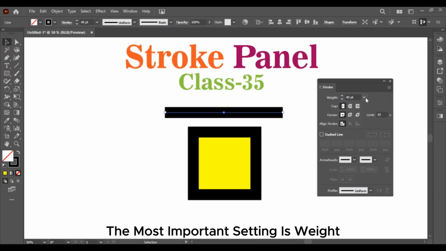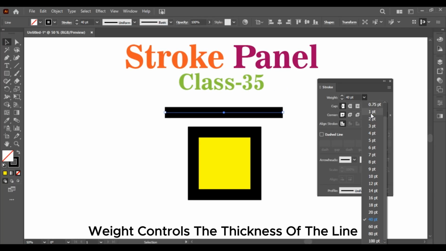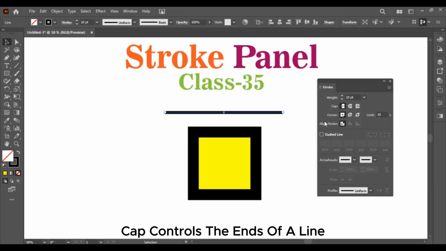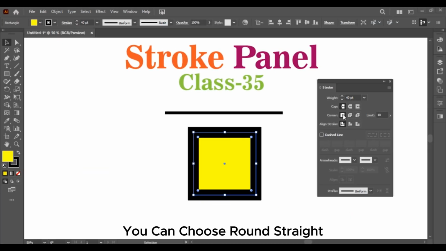The most important setting is weight. Weight controls the thickness of the line. 1 pt is thin, 10 pt is bold. Cap controls the ends of a line. You can choose round, straight, or projecting ends.